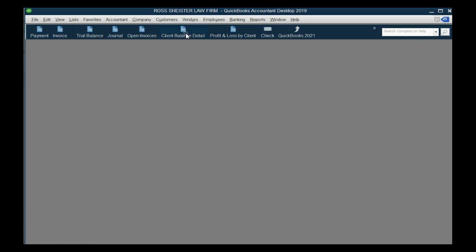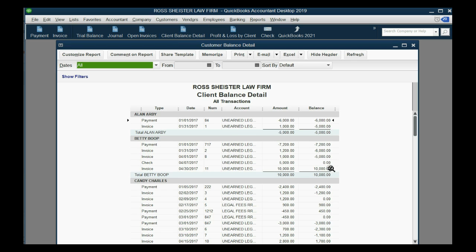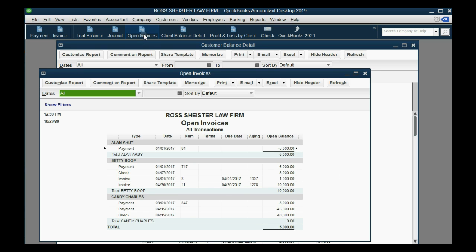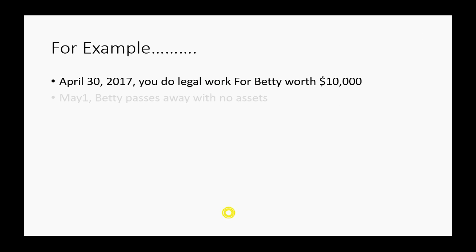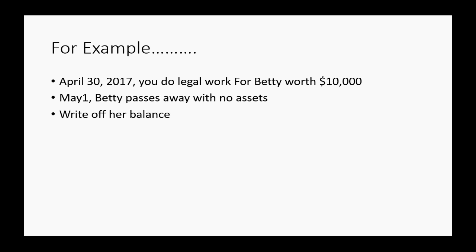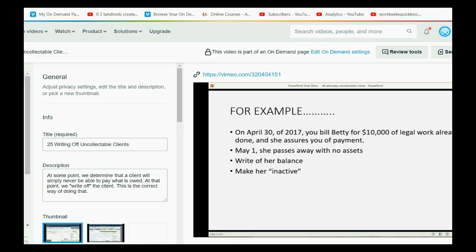Now, we can check the client balance detail and see that Betty has a $10,000 balance. And we can check Open Invoice and we can see that payments and invoices have not yet been completely applied to each other, but we'll stick here at the balance for now, the client's balance detail for now. Now, let's imagine on May 1, Betty passes away with no assets. We have to write off her balance and make her inactive. So how do we do that?